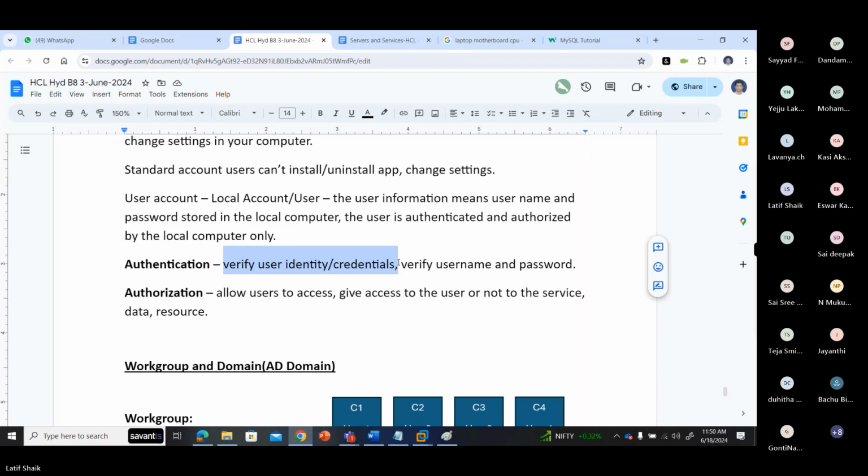Authorization means allowing the user to access, or giving access permission to the user, for accessing certain services, resources, applications, or data and documents. Is this user able to access or not? Authentication means username and password verification, meaning user credential verification. Is the username correct? Yes. Is the password correct? That is authentication.